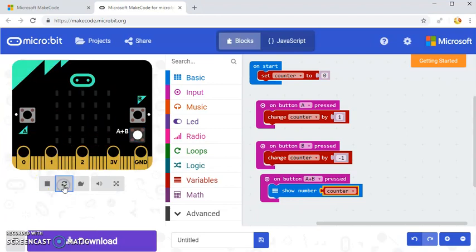Again, if I restart the simulator, I'm pressing the A button 5 times, B twice, so it should show me 3. And that's exactly what it's showing. So that's just a very simple project which is using variables.